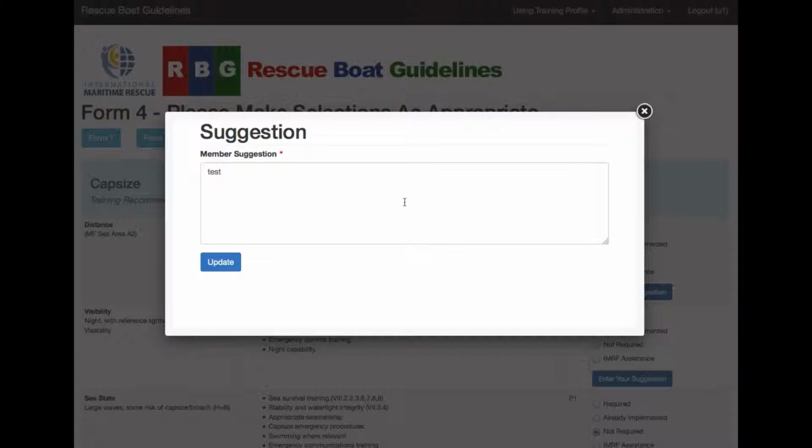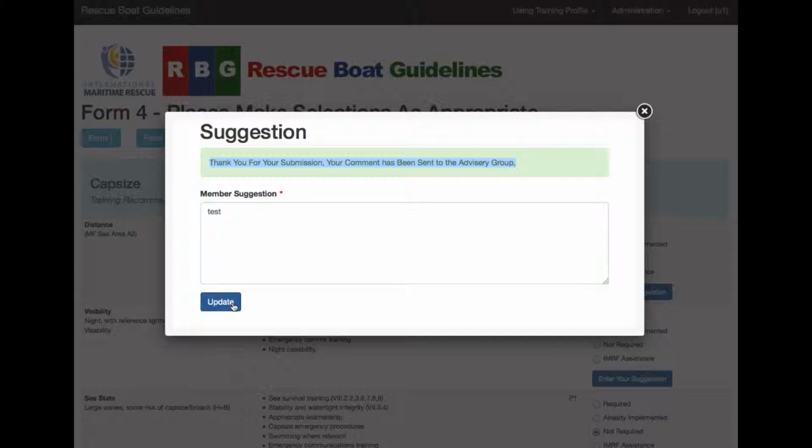This suggestion box is a development tool whereby we need your help to ensure that the content is suitable for your organization. Sending suggestions through this feature will alert the advisory group to an issue with the specific field you've selected, and appropriate action will be taken. We also see this function being used as an international lessons learned communication method, which will ensure that the rescue boat guidelines remain dynamic and current. And once you send a submission, you should receive an acknowledgement that says your submission has been received by the advisory group. There you go.